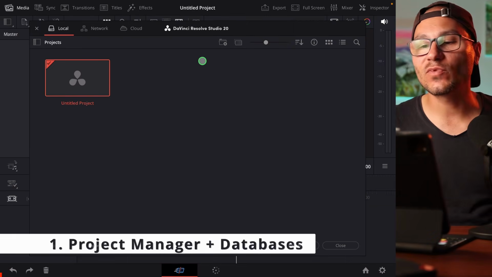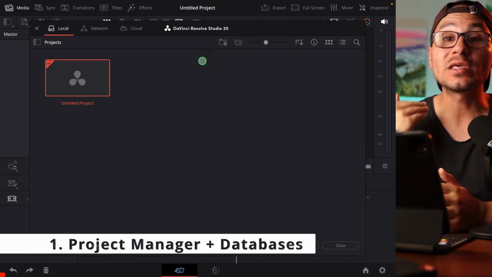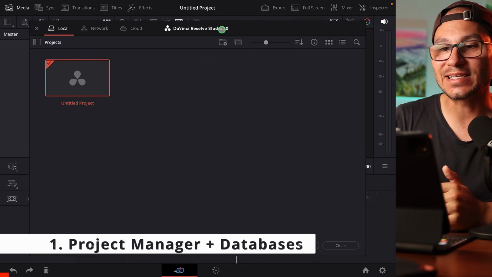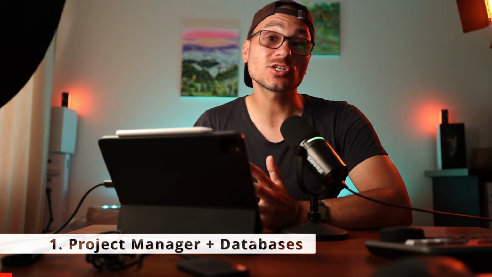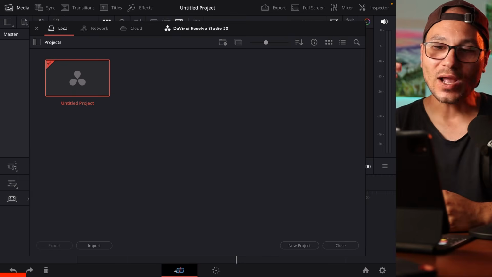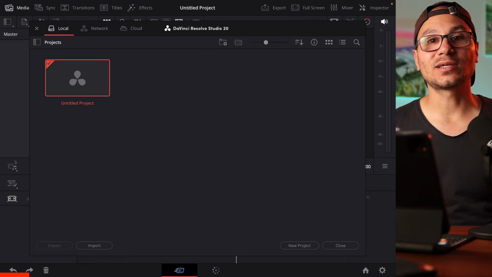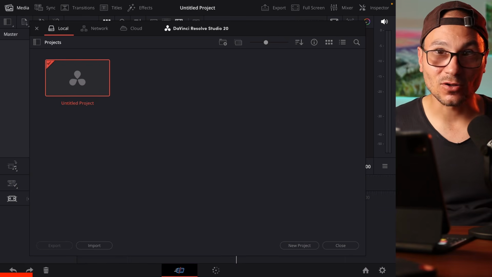So the very first time when you open DaVinci Resolve on the iPad, you will be greeted with this window here. That is the project manager. In the project manager, you can create your libraries, your databases, and all of your projects. And the biggest mistake that I found, this is now tip number 1. When you just use the local database when DaVinci Resolve is installed on your iPad.